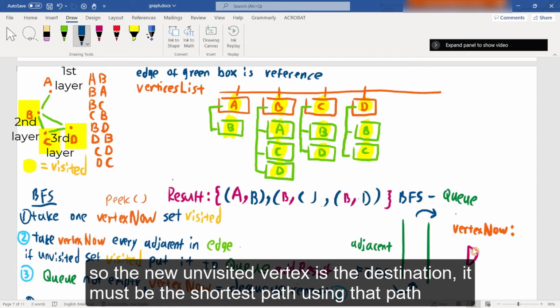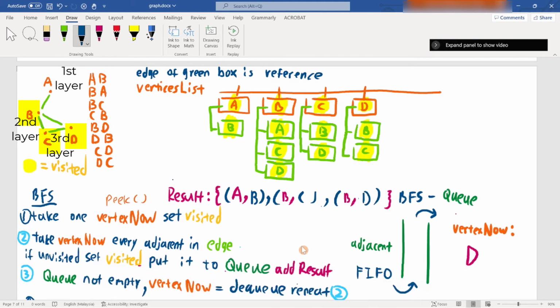Then we go to this vertex. We see whether the adjacent at the edge is already visited or not. If not, then we continue and add it to the queue. And this is the BFS algorithm.